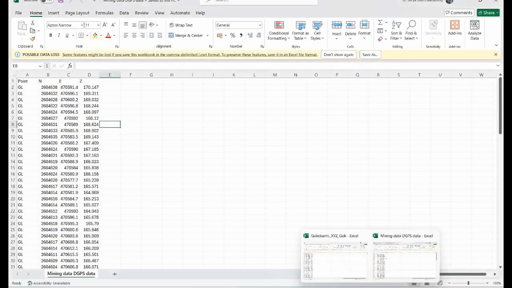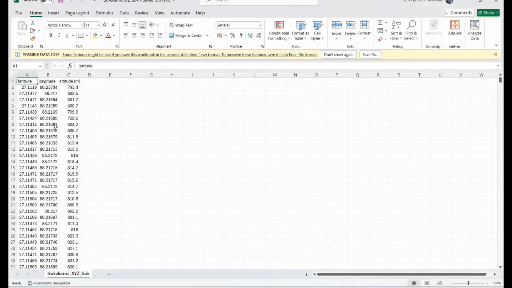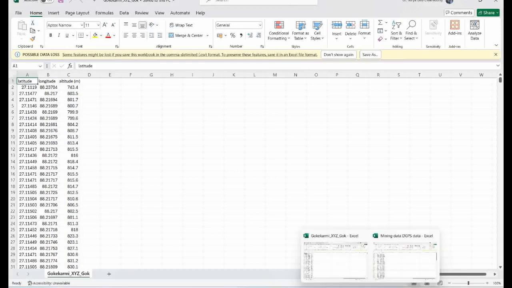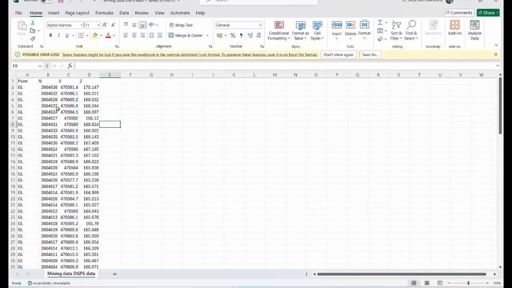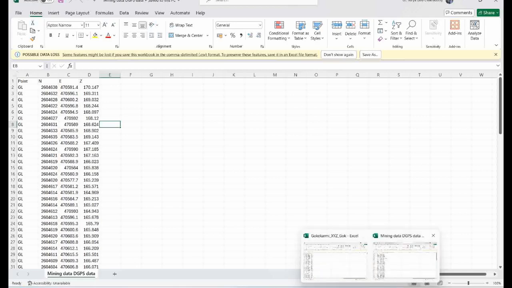You can do this from latitude and longitude using decimal degrees, but here I am going to use the northing and easting values. My earlier videos cover the decimal degree method, so if you are interested, please go back and check those. Here I'm going to use the easting and northing values and convert them into a very high resolution digital surface model from this Excel sheet. It's very interesting for the mining areas. So let's move to the next part.